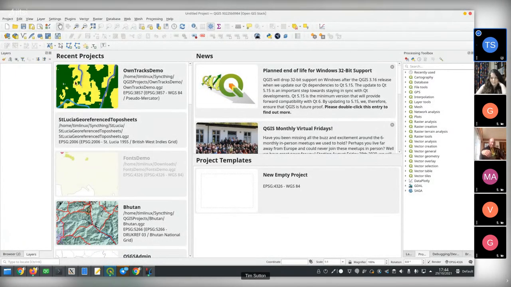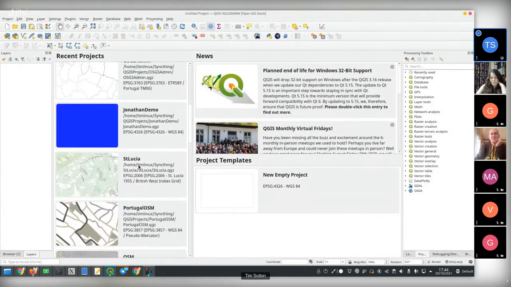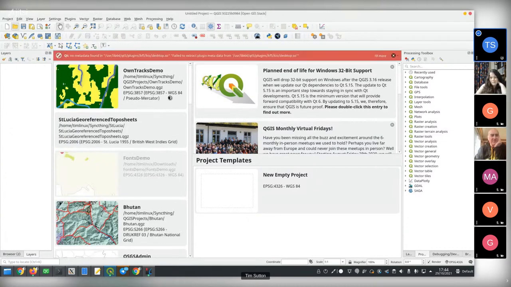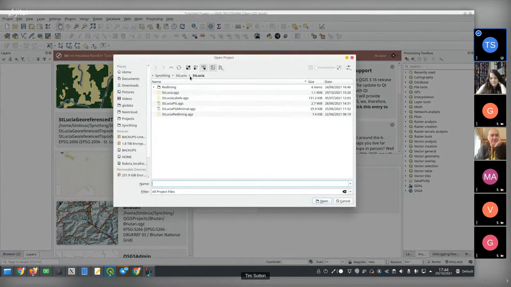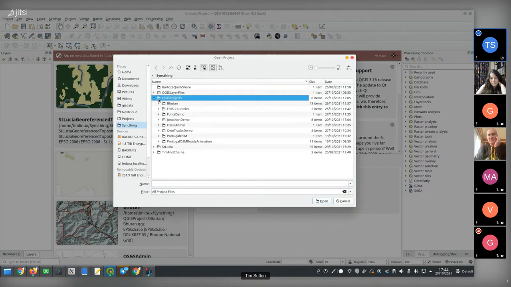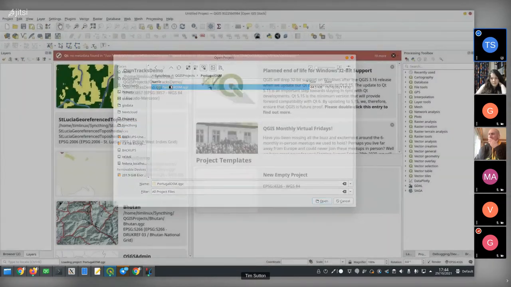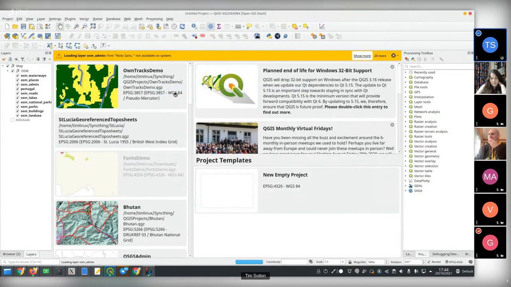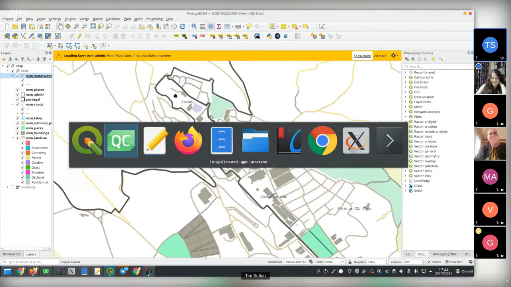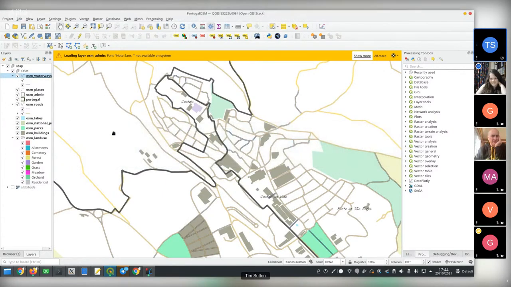So we're going to pull up that project. There's going to be a small bit of dead time while I find it, so break into song if you like. OSM, Portugal OSM, there we go, I think it's that one there. That's not the one, but okay, let's try to do it with this one.